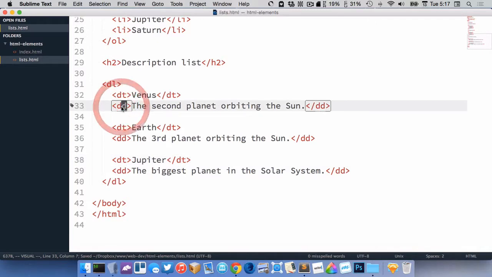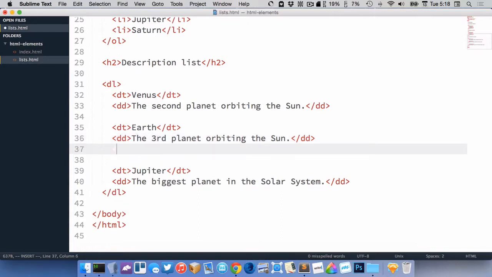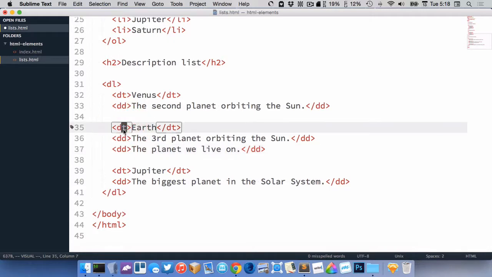You'll notice that I've written the DDs immediately after the DTs. So DDs are describing the DT that's directly above them. In fact, we could have multiple DDs for the same DT. If you think about a dictionary, you can have different definitions for the same word. So for Earth, we could have another DD here that says the planet we live on. So this description is describing the term Earth, as well as this description. So DDs always go up, and they describe the term above them. Here, we have two DDs that describe one DT.